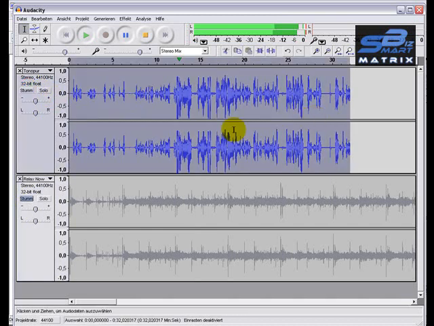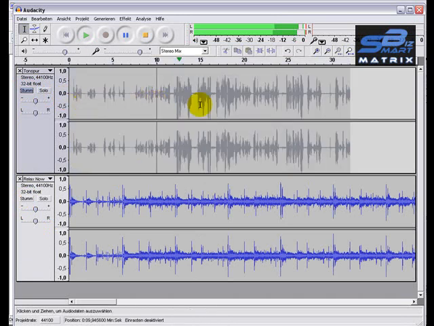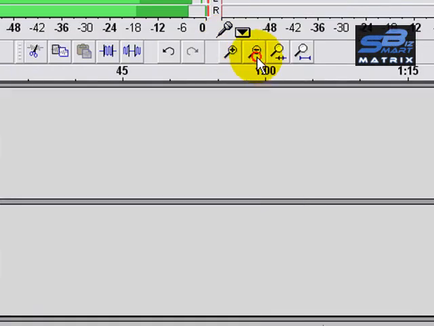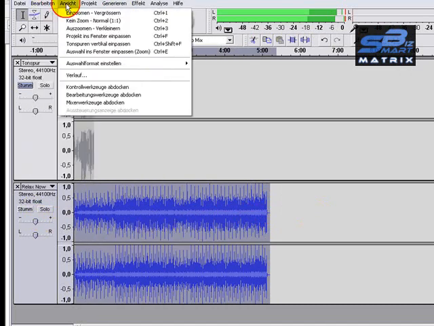In this case I will mute my voice because I do not want to edit this one, and keep the music below active so that I can edit it. I'm going to make this a little bit smaller to see the whole track, and I'm going to mark the whole track again by clicking the left mouse button and just scrolling over it. And here you have a lot of options. Just play around a little bit, see what all you can do. It's a lot of stuff.